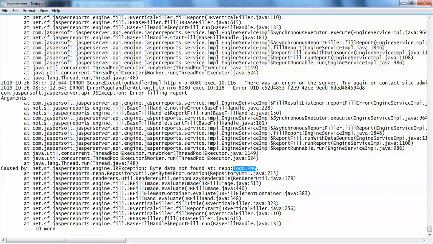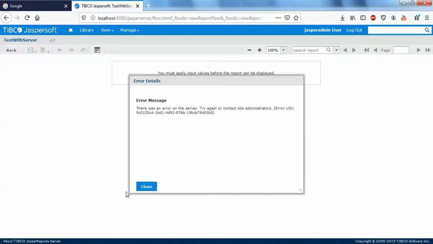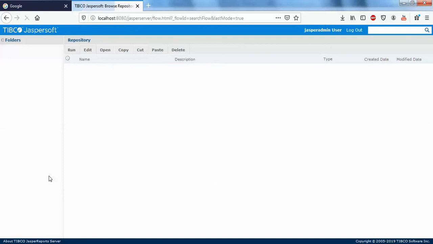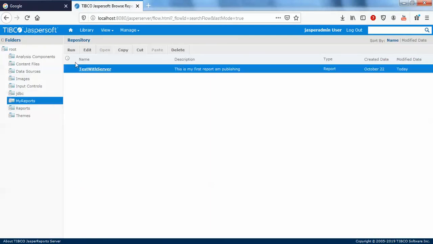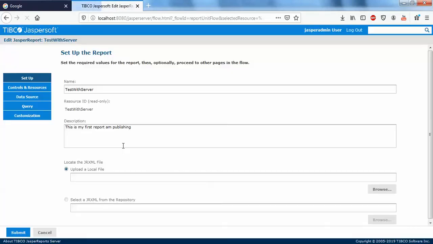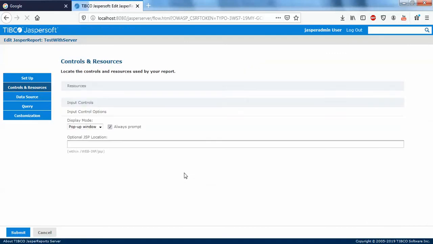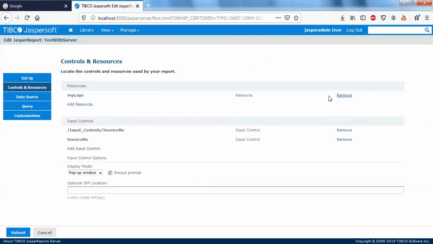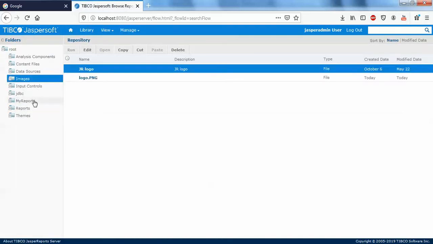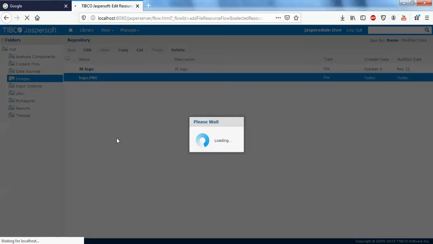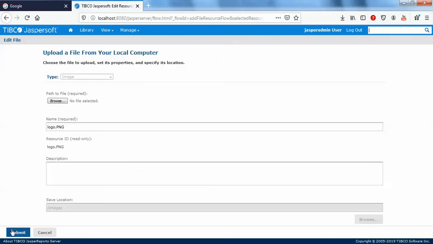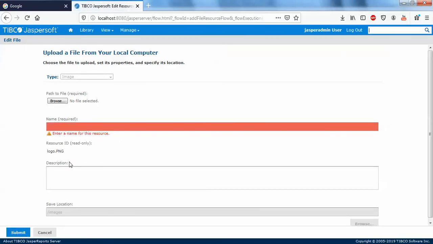Okay. So I'm just going to copy this and go to my server. Close, back, reports, edit, so controls and resources. I'll go to home, images, click on this, edit. This is perfectly right, not at all a problem, sorry.